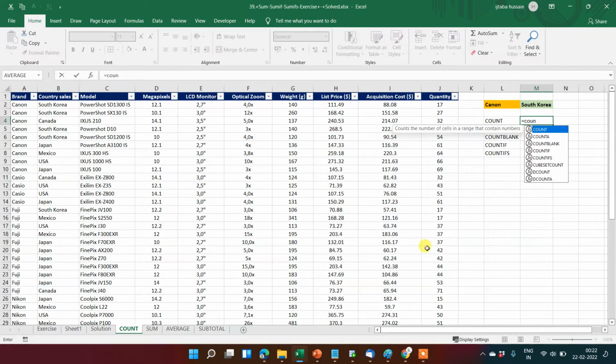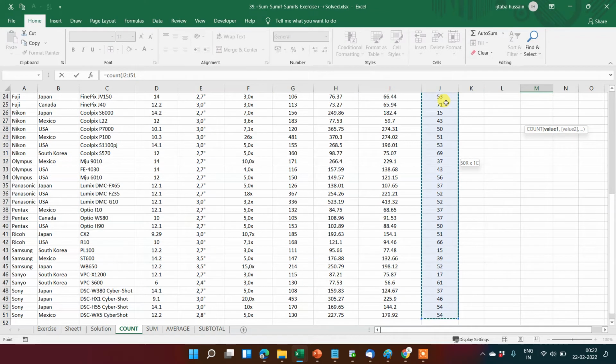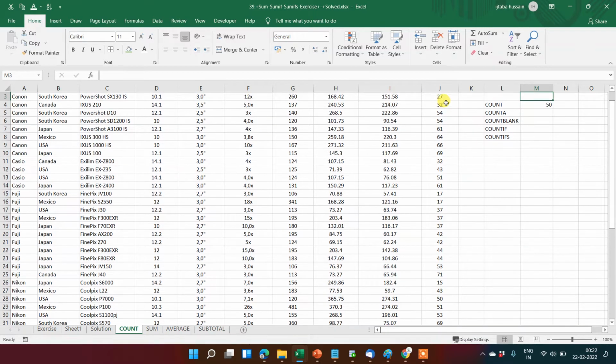So first we will write is equal to, then the count, then we will start a bracket, then it asks value 1, value 2, and so on. So let's suppose that I wanted to count from all over this column. So basically this is 50 rows in this column. So it gives me 50 value.